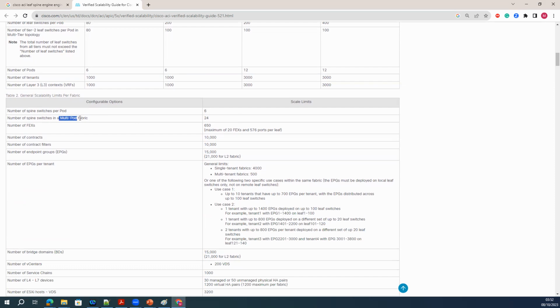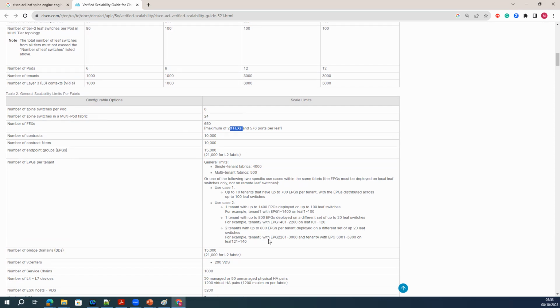So the number of spines in a multi-pod fabric, you can have 64 to 24 total across the 6 pods. Then the number of FEXs, how many Nexus 2K you can connect with the APIC or the ACI switches. This one is the maximum number of FEX ports you can have. Maximum number of FEXs is 20. 20 Nexus 2K devices you can connect, if you still have Nexus 2K devices in legacy infrastructure up and running.